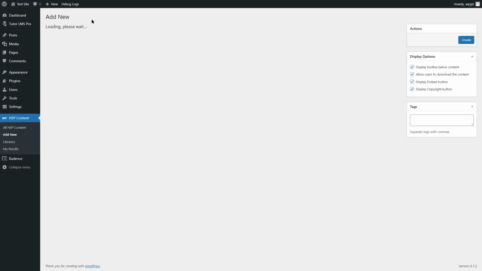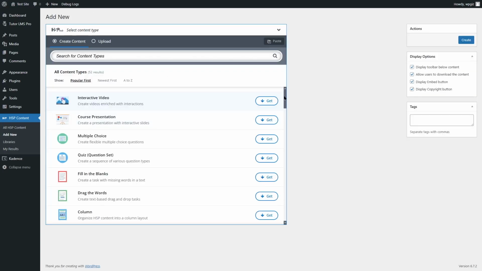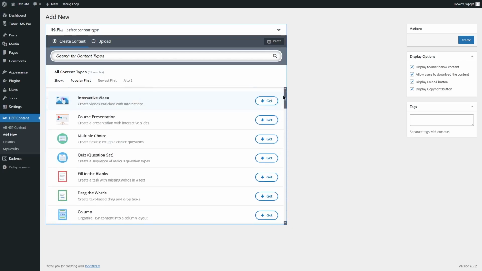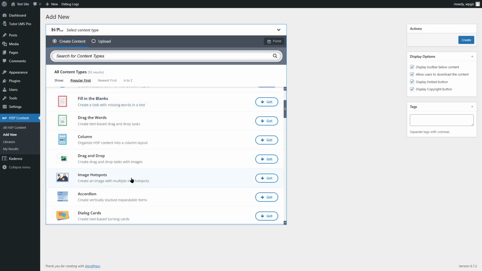We are going to click on add new. And from here, you can see there are several content types that you can use for your Tutor LMS site. There's the interactive video, course presentation, multiple choice, quiz, fill in the blanks, drag the word, column, etc. Now, there are some content types that you cannot use for your Tutor LMS site.